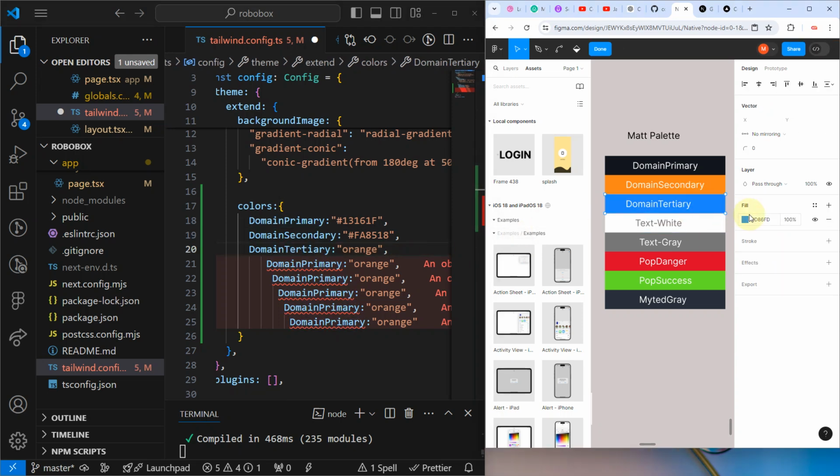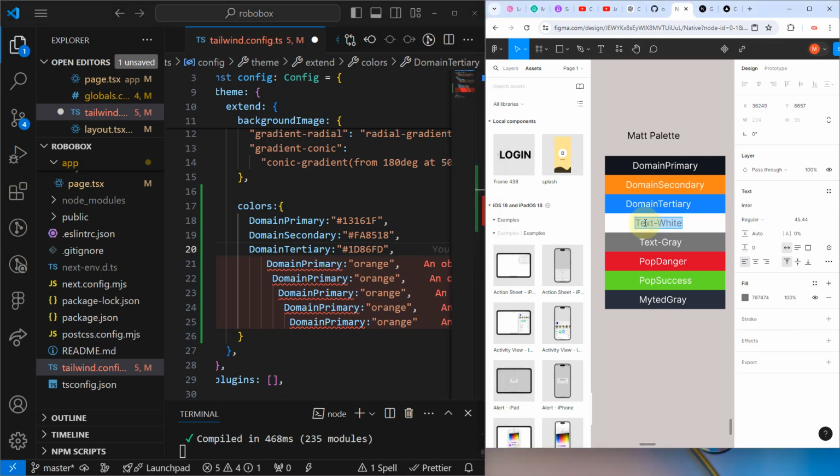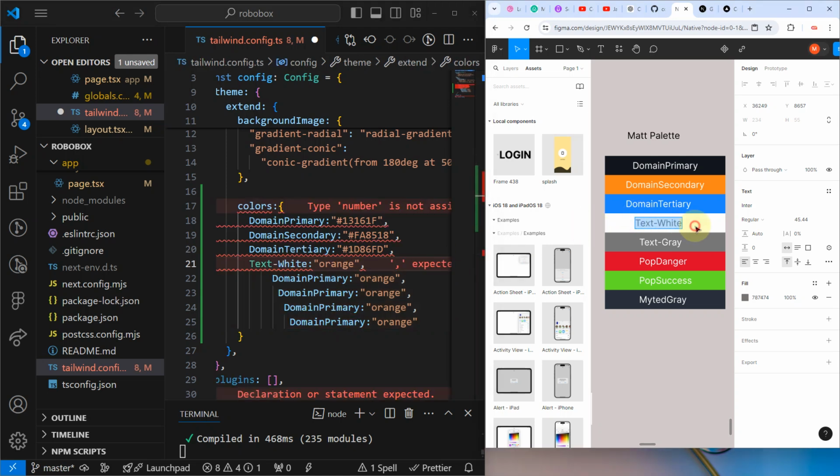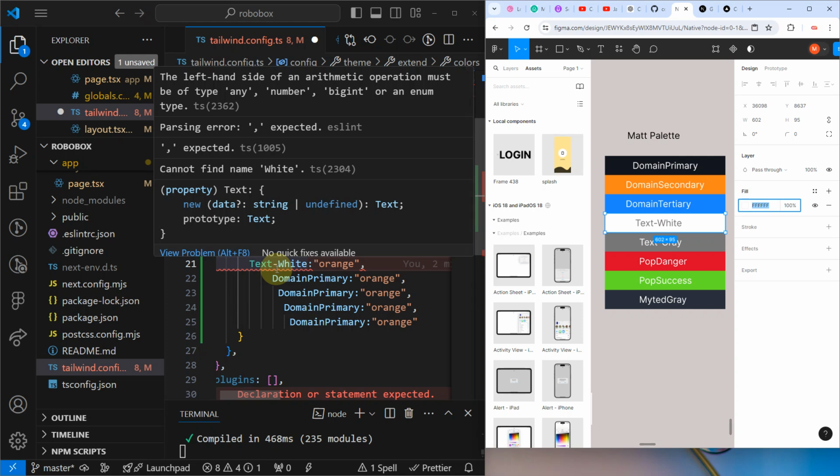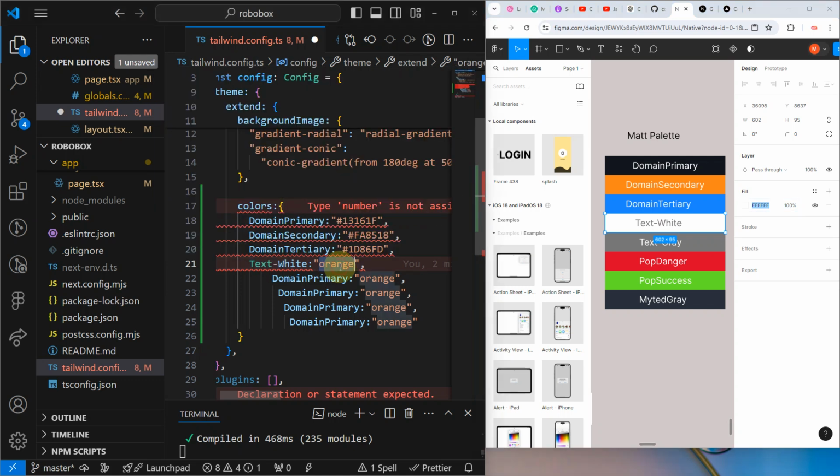Take that blue color. As you can see, guys, and what else? Take this one, text white. Where is text white? As you can see, the dash naming is not allowed, so we need to change it.